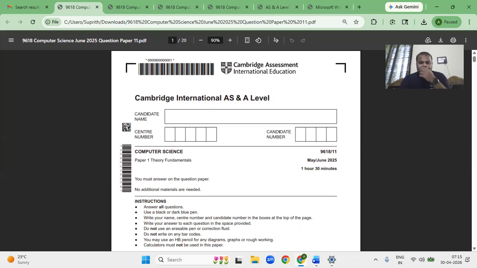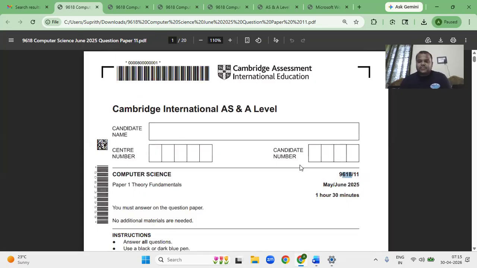So, okay, now I've taken the question paper. Which question paper is this? This is the May June 2025 series paper. As we know, the subject code is 9618. Same series means last year's May June. Now you are writing the exam in May June 2026, right?